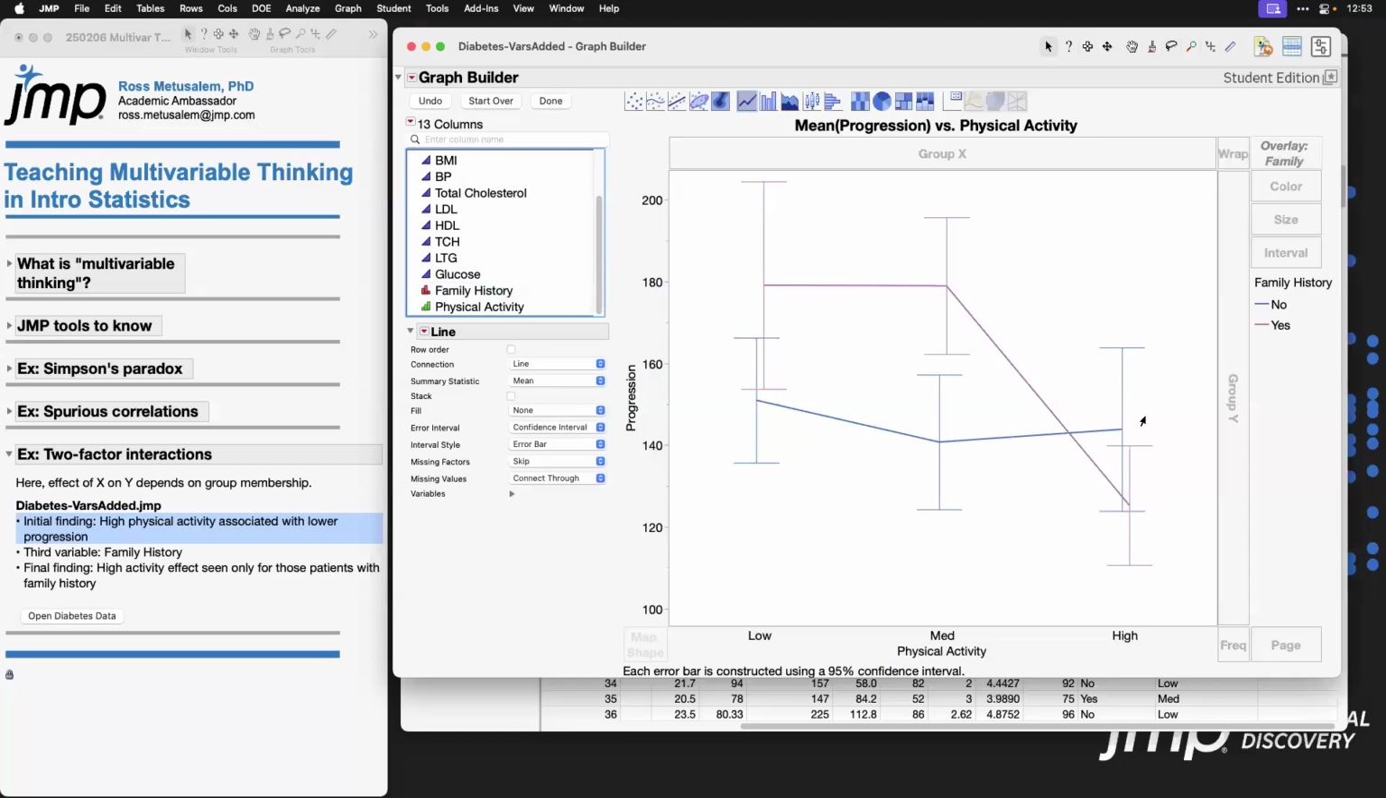And now we have a canonical interaction plot right here that really makes the point for us that the pattern we're seeing in the no group is very different than that we're seeing in the yes group. And then, of course, you might say, hey, students, what other interactions can you find in this data set? Or does your advice regarding physical activity depend on anything else about the patient beyond their family history?